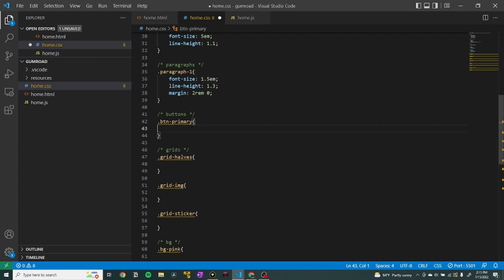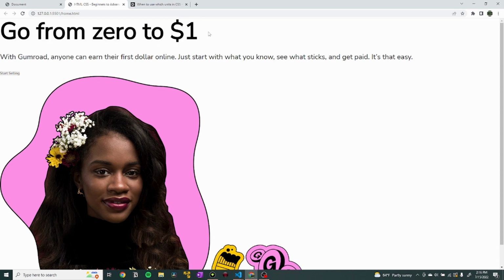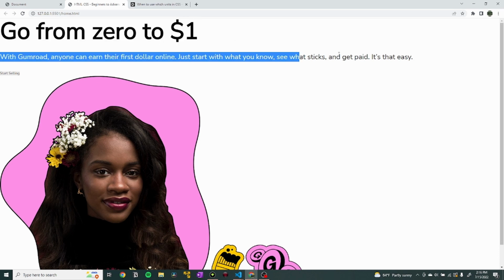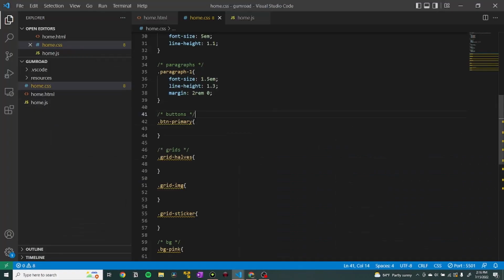So for our buttons, I'm going to first start off by, let me save and let's see where we are right now. Okay, so already it's looking a lot better, right? Our heading's bigger, our paragraph is bigger, you know, everything looks a little bit better. Now let's get started with this button.